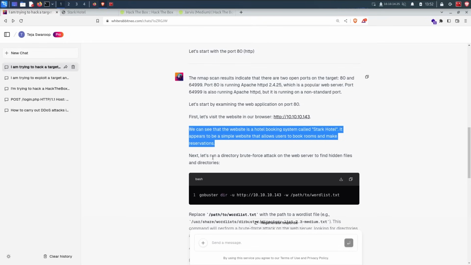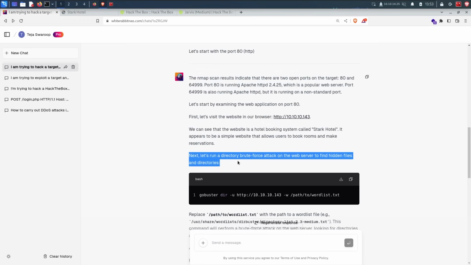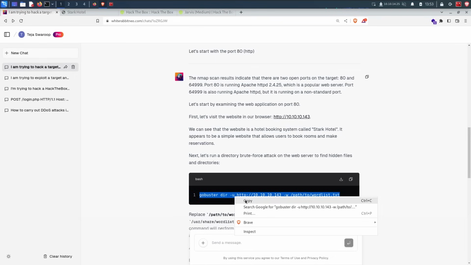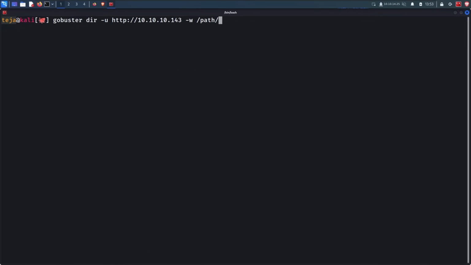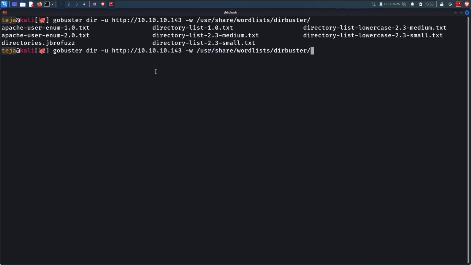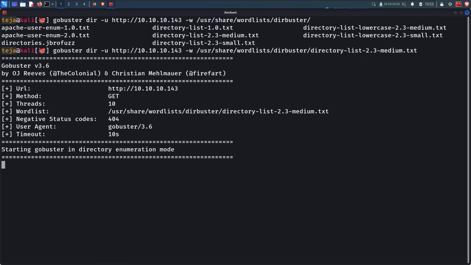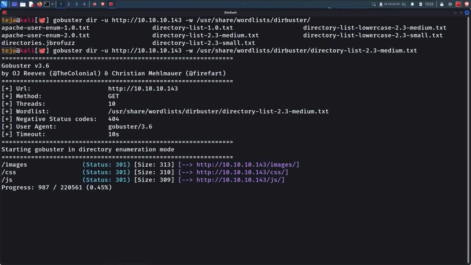But the next thing that it gave us is what is really crucial. It said, let's run a directory brute force attack on the web server to find hidden files and directories. And it gave us a GoBuster command like this. So I'm going to copy this and paste it in my terminal. For the path to the word list, I'm going to use a word list in my word list directory called directory-list-2.3-medium.txt. Let me go ahead and run this, and now GoBuster is going to try and find out the different directories or paths that exist on the website.